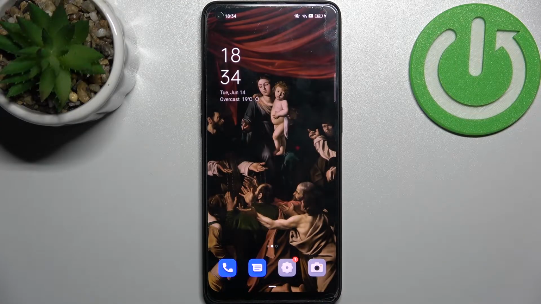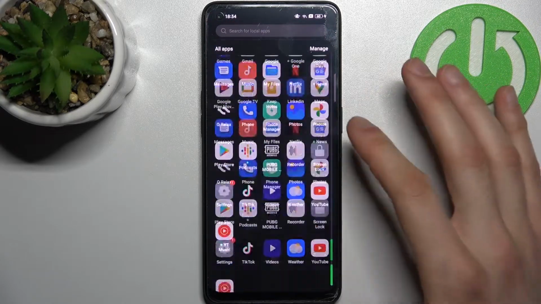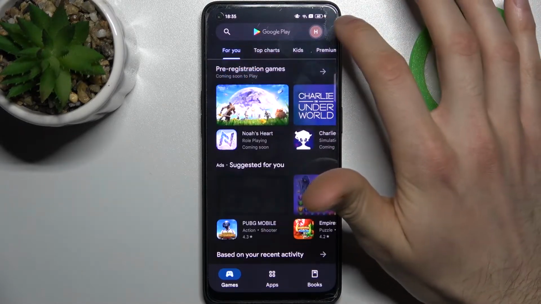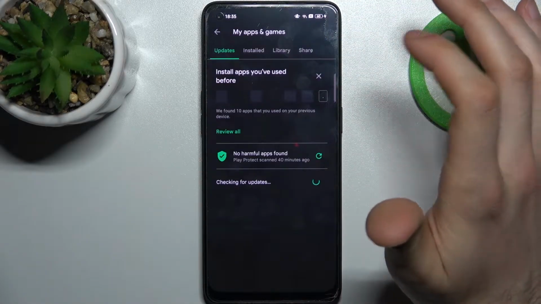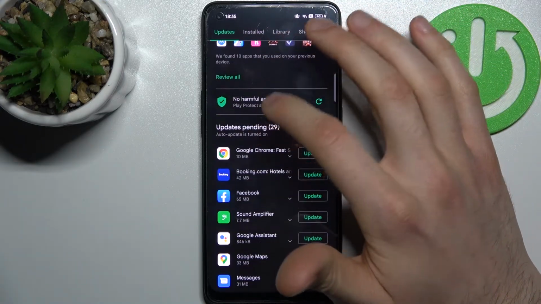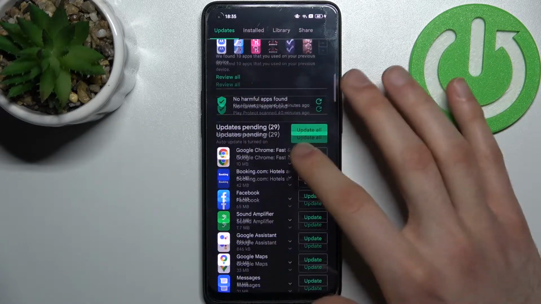Here I have OPPO F21 Pro, and today I'm going to show you how to update apps on this device. So firstly you have to go to the Play Store, then tap here, go to My Apps and Games, and go to Updates. I am already at Updates, and here you can find all of your unupdated apps.